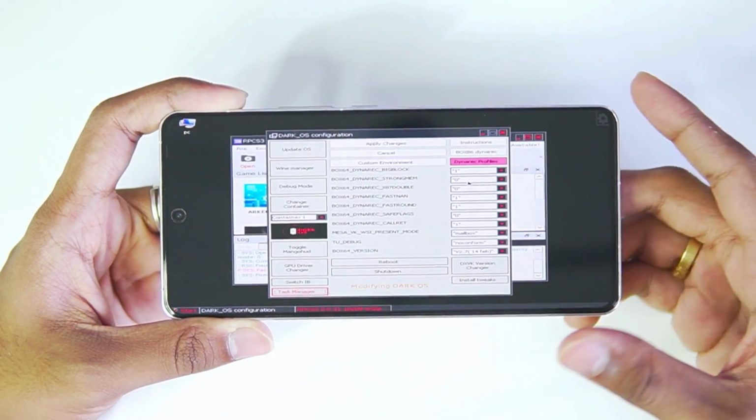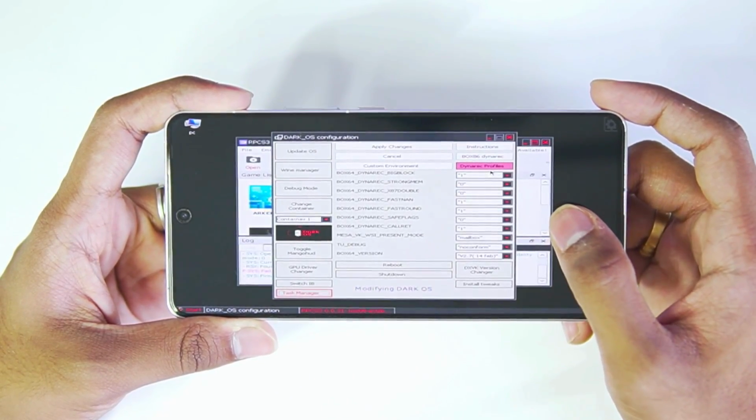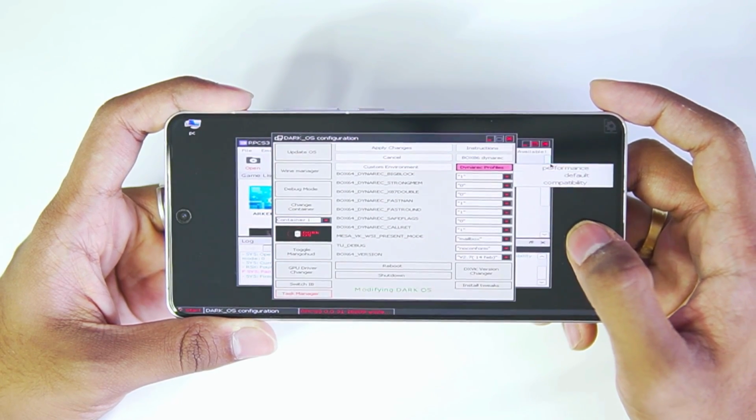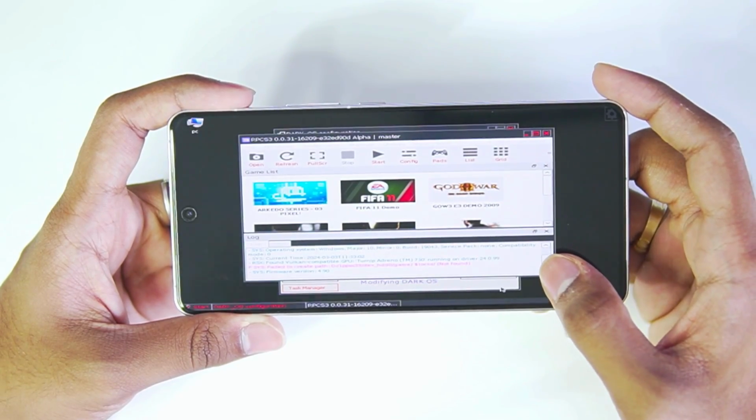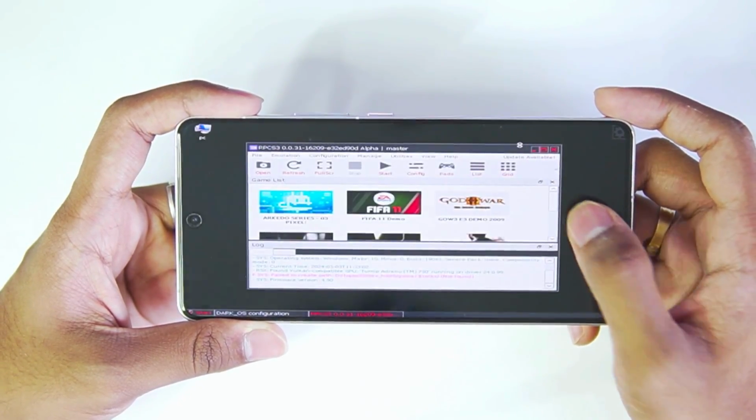And right here are the configuration that I am using for DarkOS emulator. So just go ahead and open DarkOS configuration and select dynamic preset as performance, and that's about it. Now let's start by talking about the best settings for RPCS3 emulator.